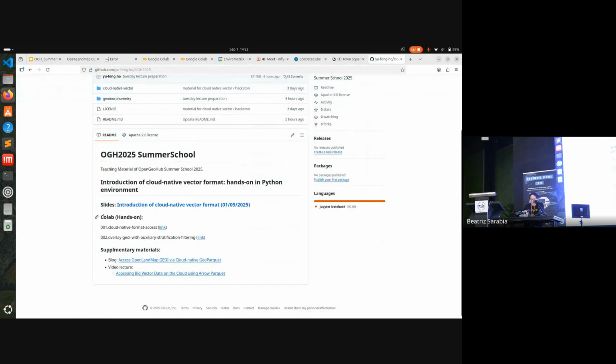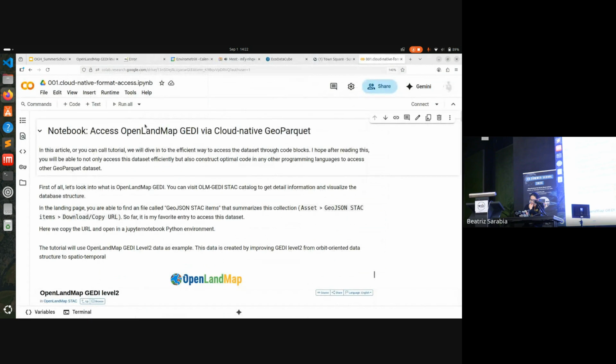And okay, then you go down to this README, and this is a slide that I presented. You can go here with the Colab hands-on and click the link. This link will lead you to the Colab environment. The thing is that in OpenGeoHub we started using Colab because we don't have to compile most of the libraries for different OS systems.